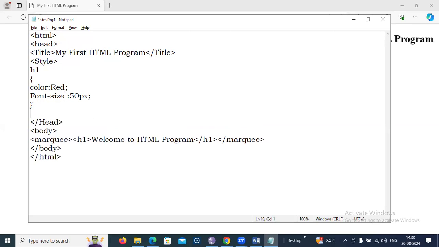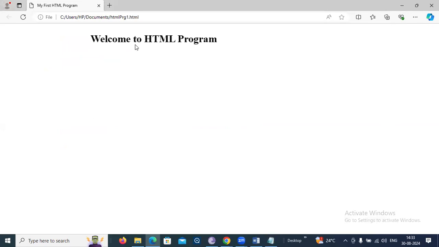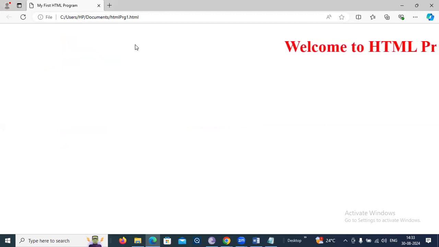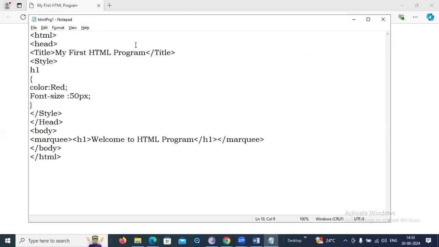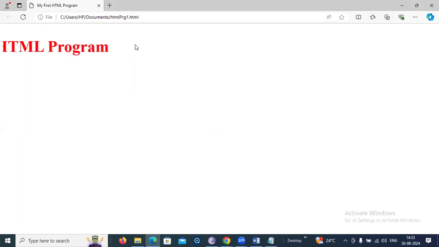Let me close it. Let me close the style tag. Now let me execute. You are getting it in red color, and in a bigger size. This is possible through CSS, cascading style sheets. For more beautification, we use cascading style sheets. Clear with this, Naveen?